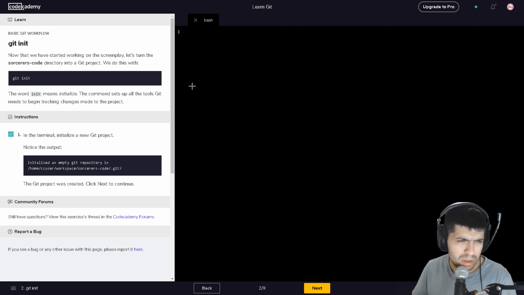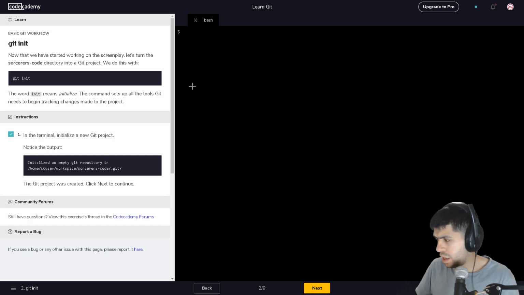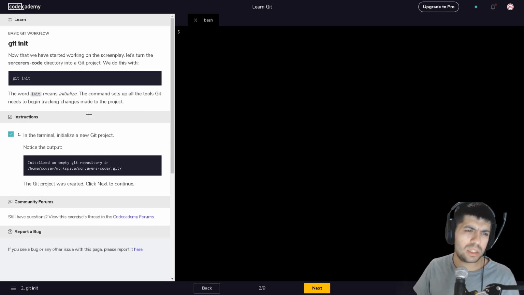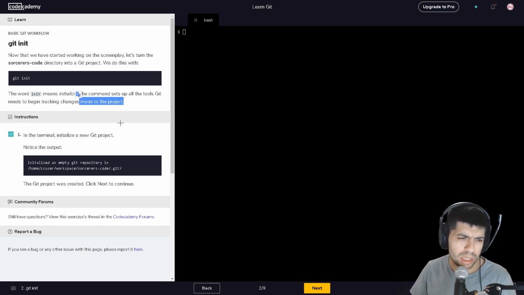So, git init. Now that we started working on the screenplay, let's turn the source code directly into a Git project. We'll do this with git init. The word init means initialize. The command sets up all the tools Git needs to begin tracking changes made to the project. Do I have to reset this?